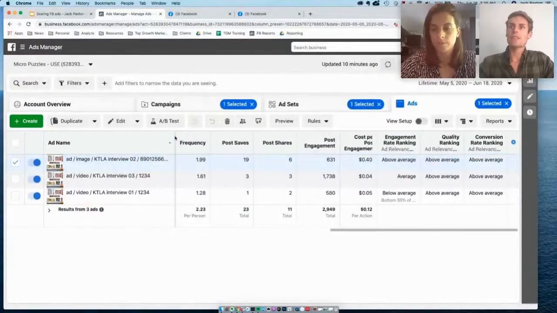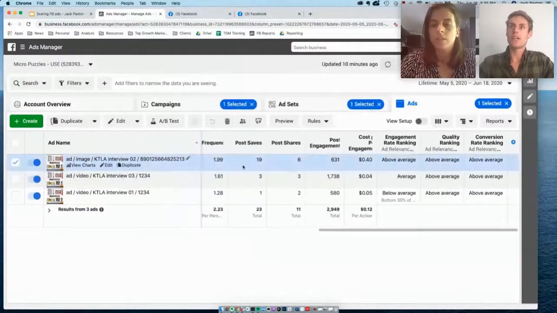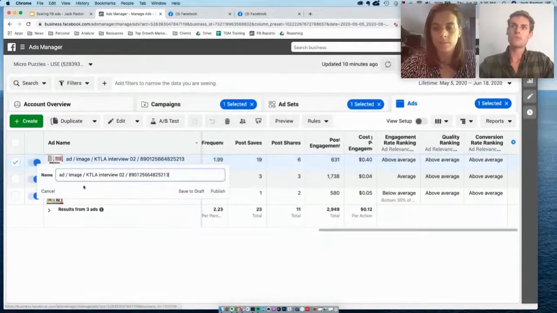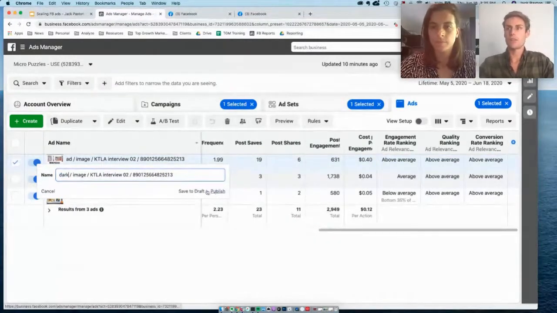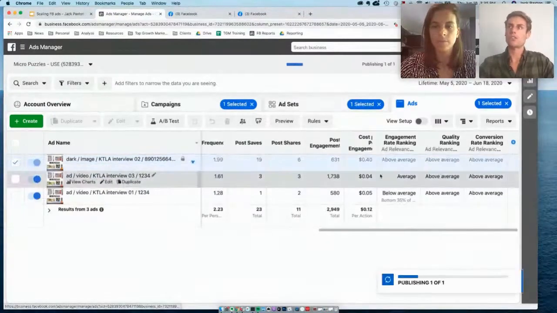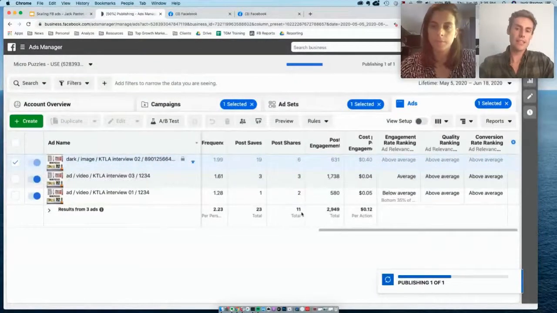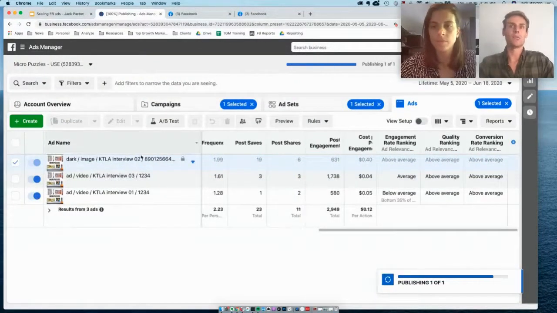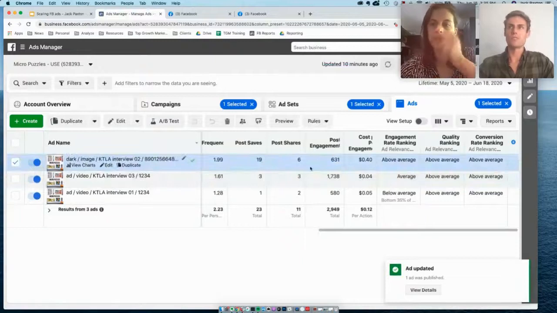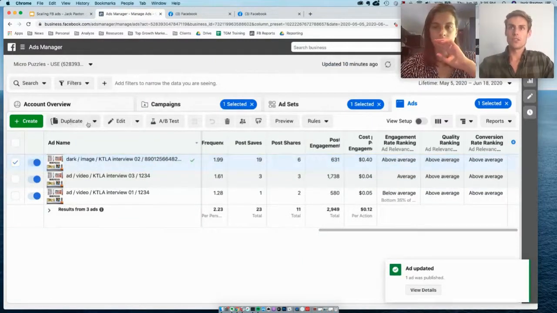So coming back to our ad here. You can see this is the ad that we scaled. The other thing is, with my naming conventions, I usually call everything that's an ad an ad, and then everything that's dark posted, I'll say dark, just so that when I'm scanning all of my ads, I can see which ones have been dark posted and which ones haven't. Now, this is the secret here.